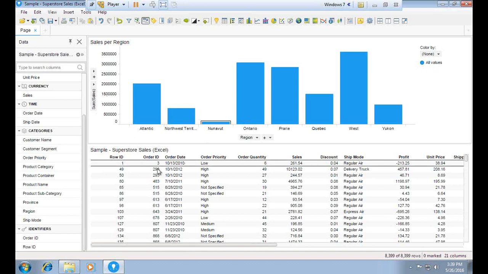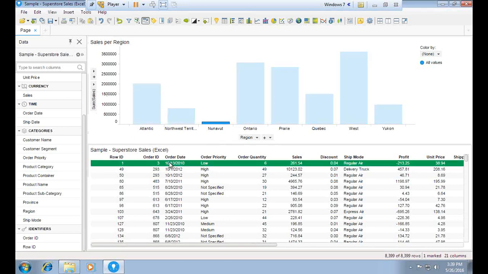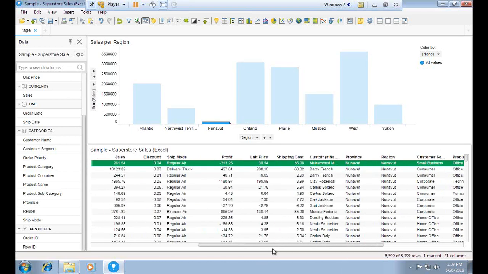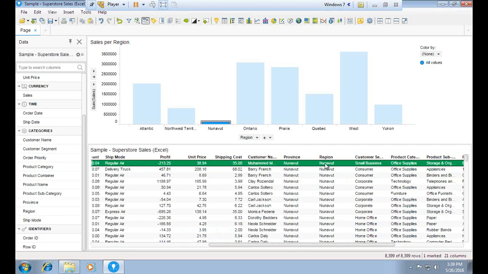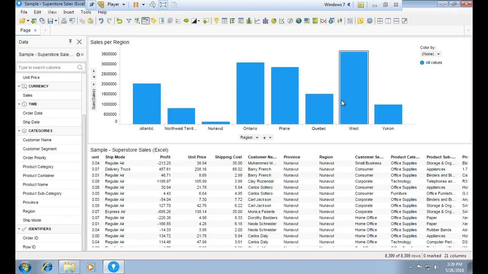This is coming because I have made a selection on a specific record, and the region for this record is the Nunavut region, so that's why it's showing. I just clicked outside, and we can have a look here. That's the bar chart, which is prepared quickly.